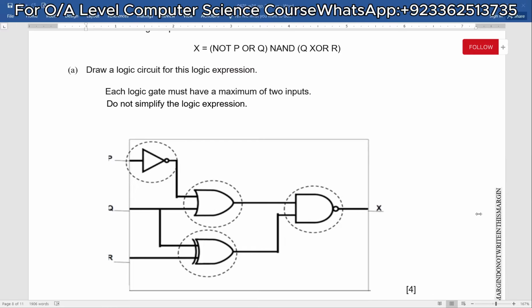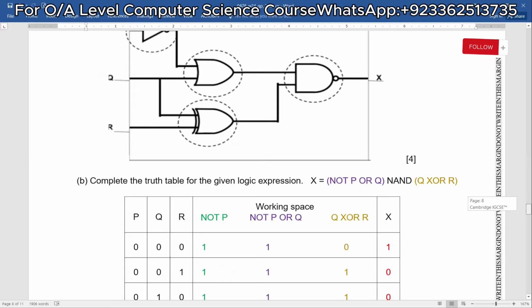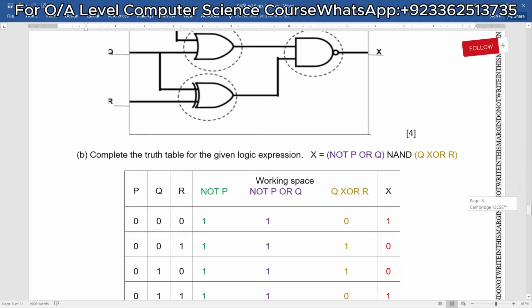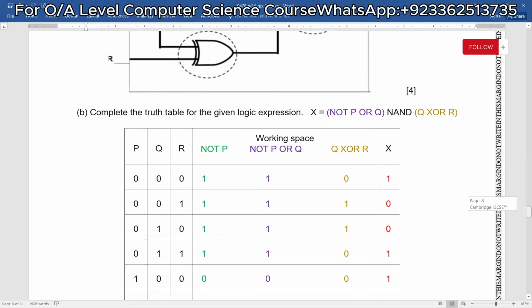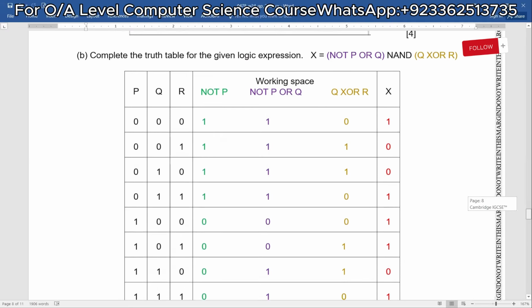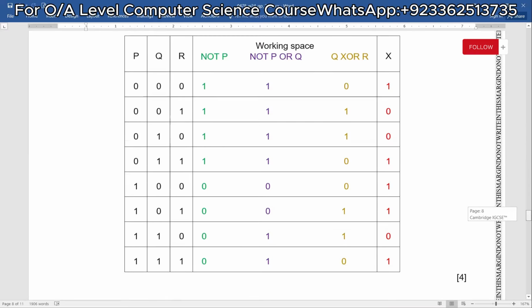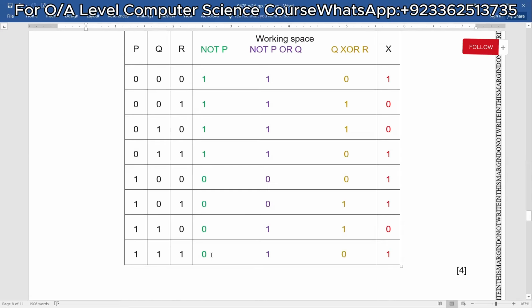Isn't it easy? Now the next part, as we know, is completing the truth table for the given logic expression. Just for simplicity, I've color-coded it so we can understand it easily. NOT (P OR Q), NAND, Q XOR R. NOT P is done for you, the reverse of P. For NOT P OR Q, we have taken this column and the column Q, and as you can see, NOT P means the value of P is reversed, and we get 1, 1, 1, 1, 0, 0, 0, 0.